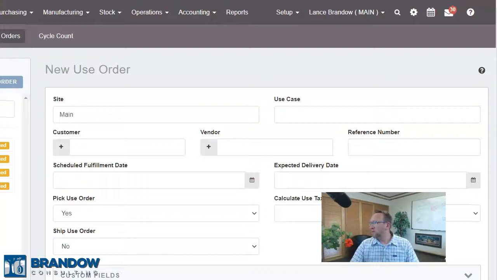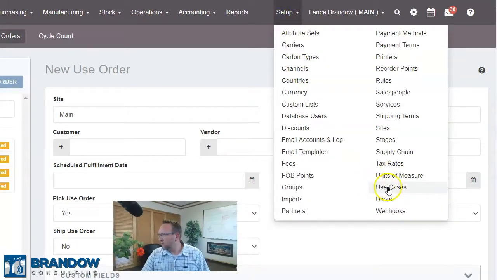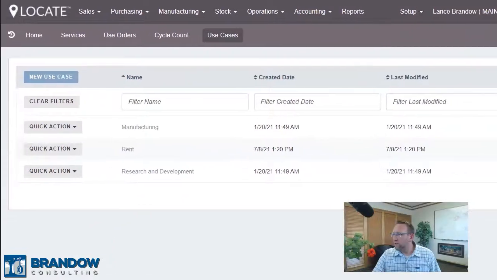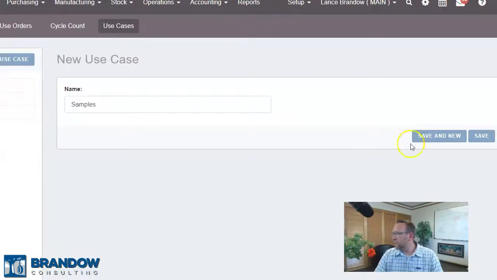So there's a couple things to consider when using a use order. Notice this field says use case. If you go to setup, you'll see an area here that says use cases, and this is where the feature comes to light. I'm going to create a new use case. I'll click new use case and click samples, right? How many of you give out free samples to a customer and want to properly account for that sample? A use order in Locate will allow you to do that, and it will hit an account in QuickBooks that would represent that. Alright, so I'm going to click Save.